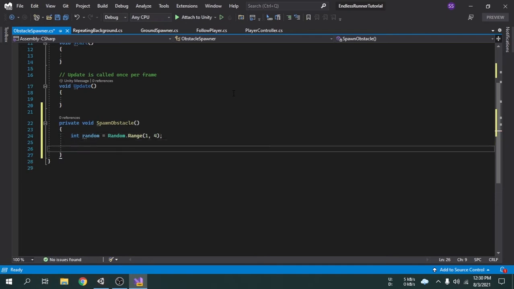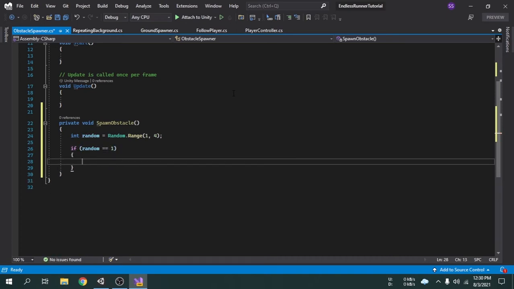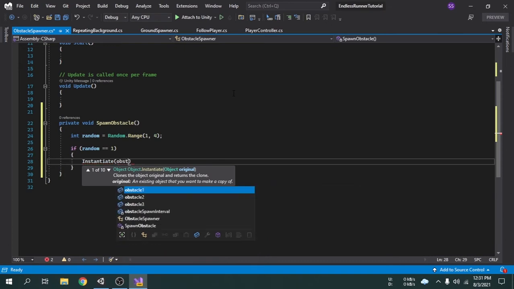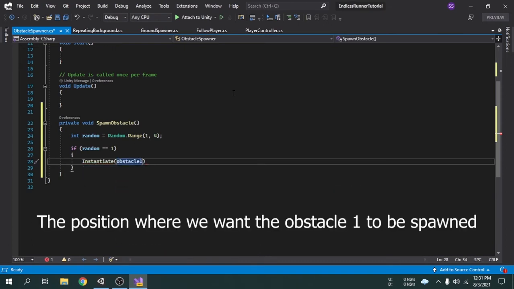Now, we will do some if conditions. The first condition is going to be if the random number is equal to 1, then we will spawn obstacle1. So, in order to spawn an obstacle we need to write Instantiate. Now we have to pass some parameters. The first parameter will be the game object that we want to spawn. Here we want to spawn the obstacle1 game object. The next parameter is going to be the position where we want obstacle1 to be spawned.